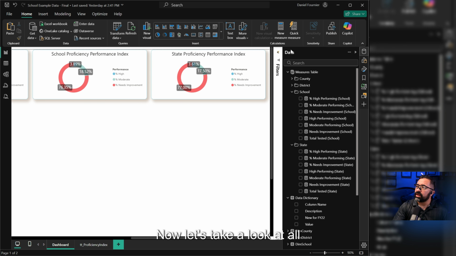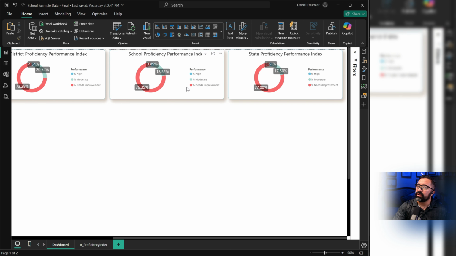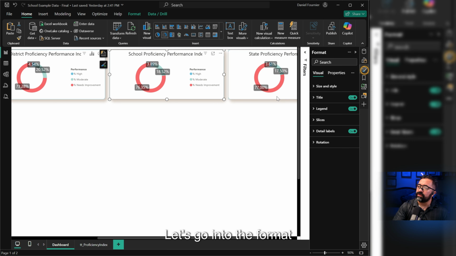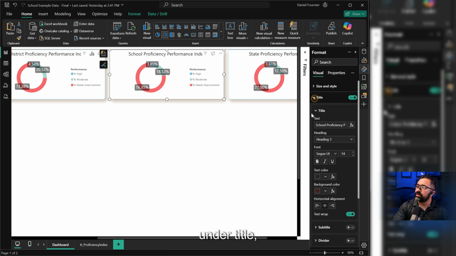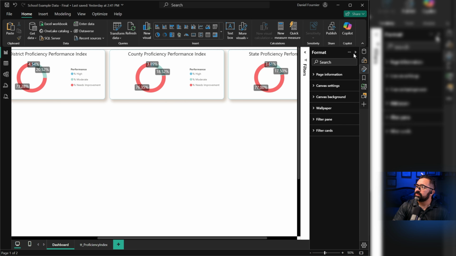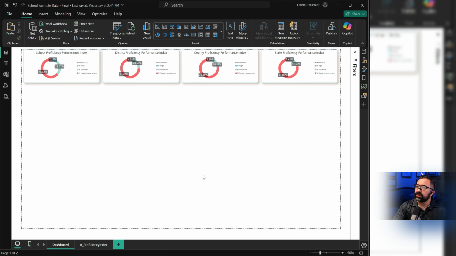Now let's take a look at all of our four. Ooh, we did not change this one. Let's go into the format under title, change that. That one is the county. All right. Now we can zoom out and we see we have school proficiency performance index, district, county, and state.